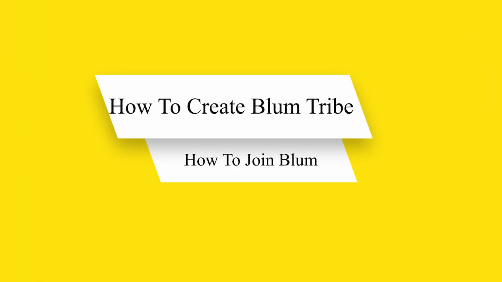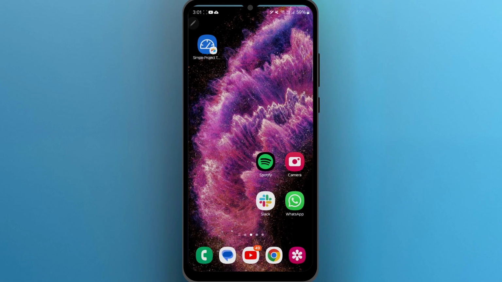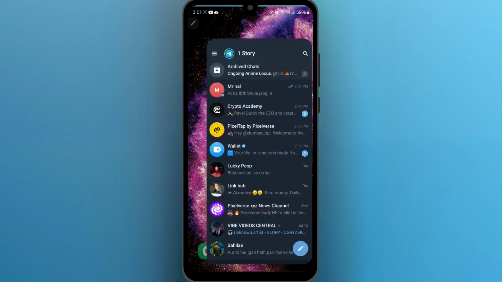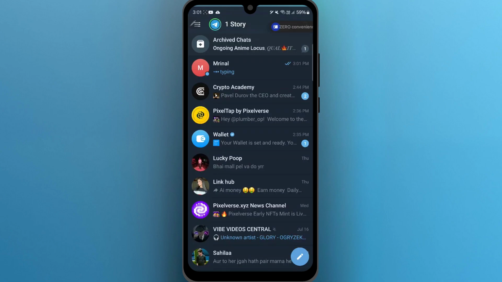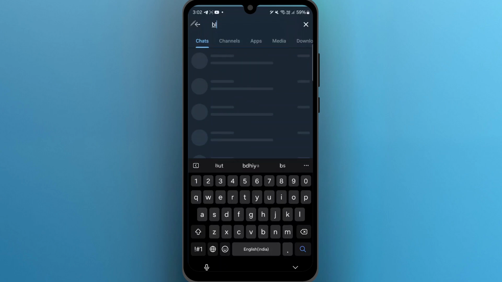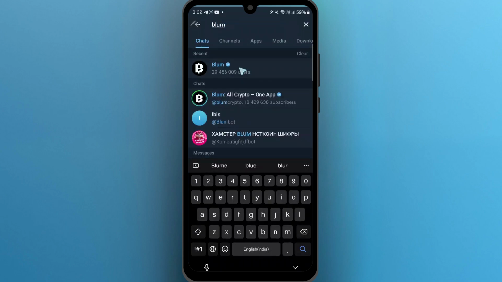Today I will show you how to create a Blum tribe, that is, how to join Blum. So in order to do this, first of all navigate to Telegram on your mobile phone. Now click on the search icon at the top right corner. After clicking on search, type in Blum. Now click on the first option that says Blum.